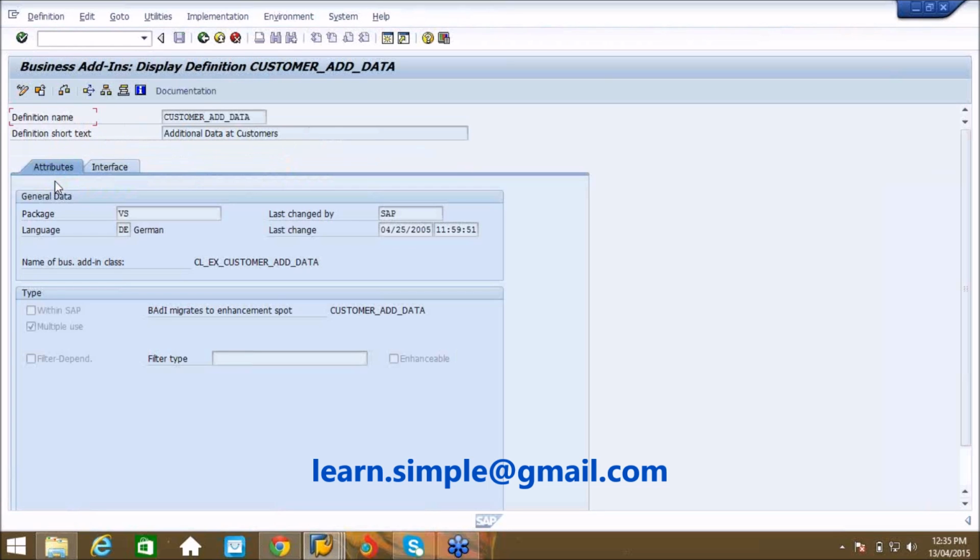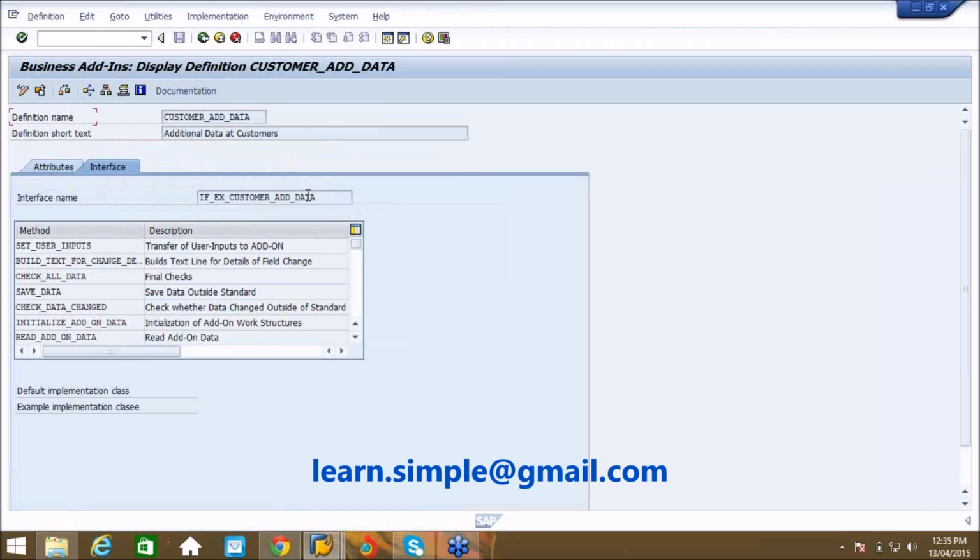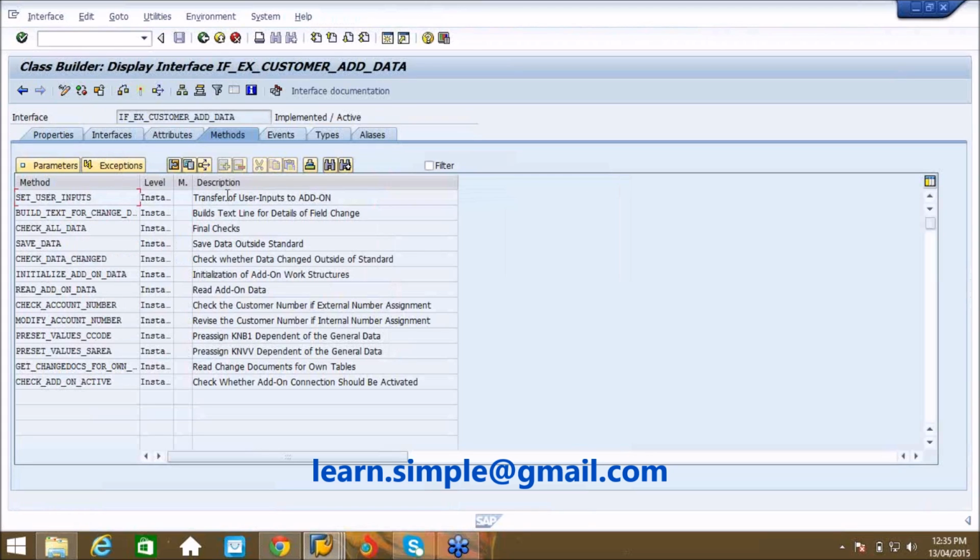Click on display. You are going inside a BAdI definition. A BAdI definition is an interface, I told you. There is a tab here called interface. Go here. So this is the interface. SAP has already created an interface for you, and SAP has also given some methods inside. Double click on this interface. You are inside the interface now, more or less like you are inside the SE24 transaction.